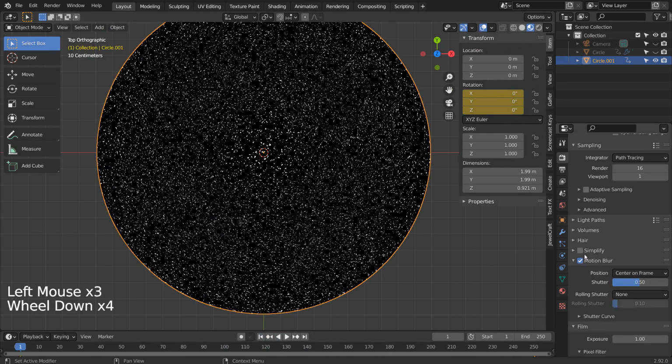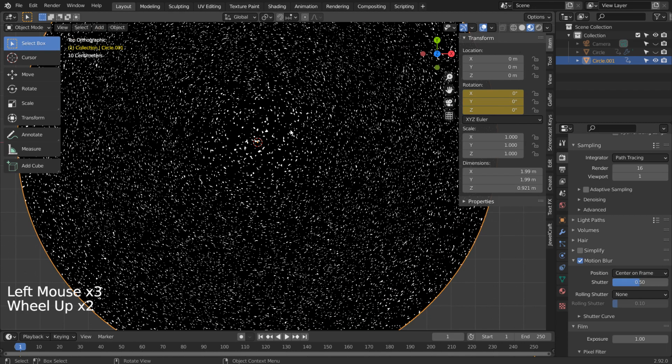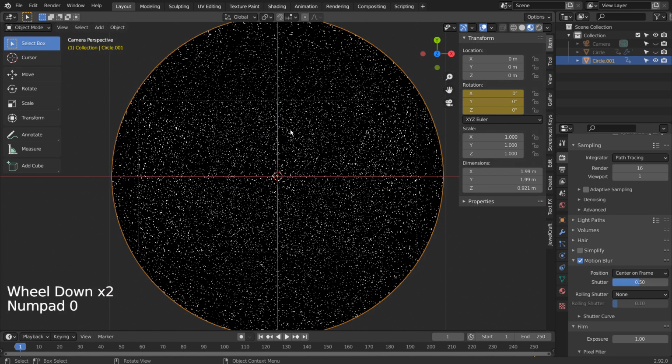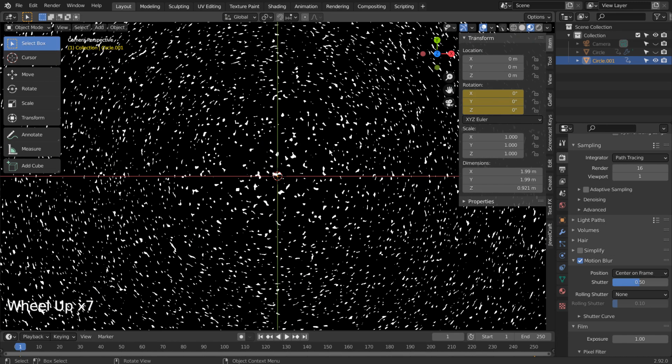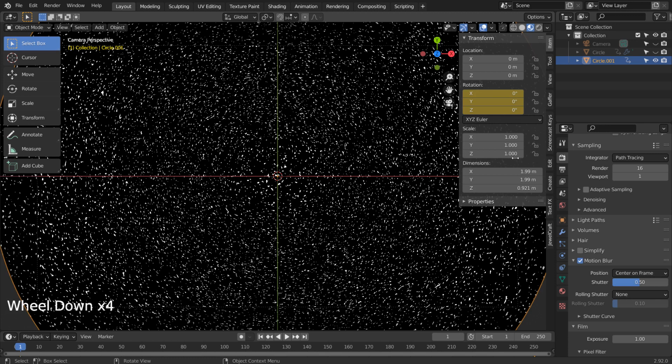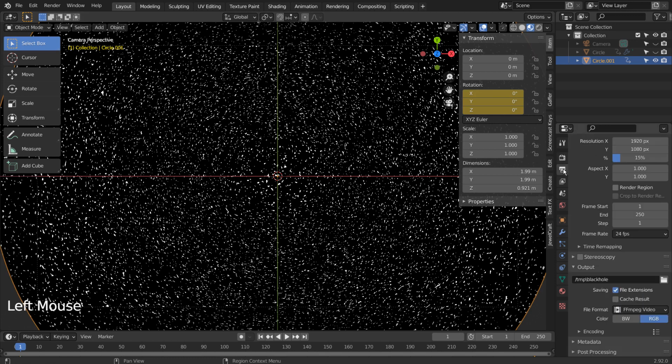We need to put a checkmark on motion blur to activate the feature. Again, we must render the scene in order to see it. This is before. This is after.